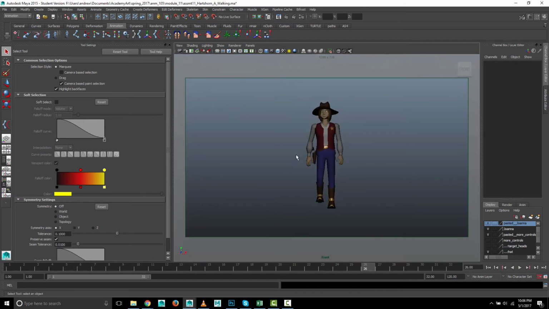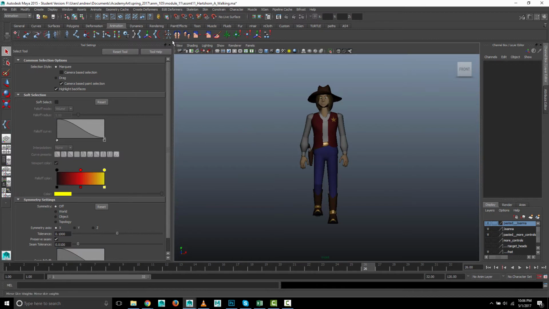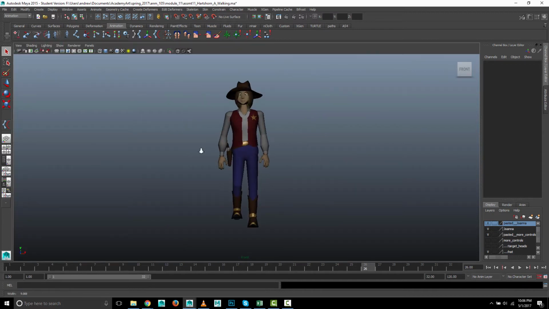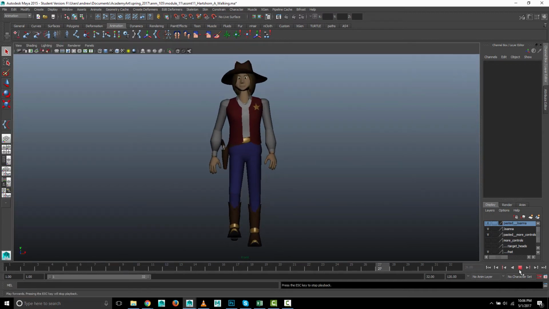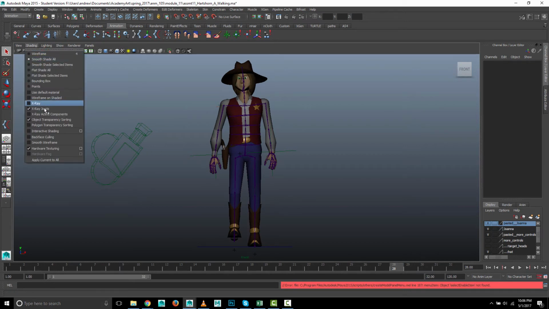So maybe look at a front view. Get rid of the camera gate, just to give us some more work room. Okay. So I showed that sort of one foot in front of the other thing on the first video, so the first critique, so check that out. I'm going to turn off X-ray joints here.